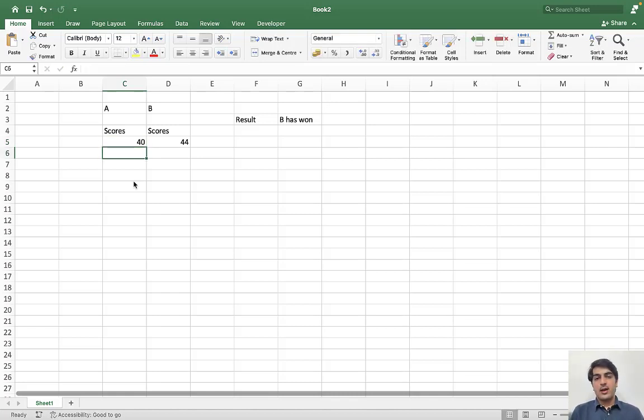It simply says B has 1, because Excel is continuously reading this formula and checking that if C5 is greater than D5, then it has to display A has 1. If that is not the case, then it has to display B has 1, which is what happens in the second case. So this is how your standard if function works, and we will use this many times in many different ways across our course so that you get a much better understanding of this if function.